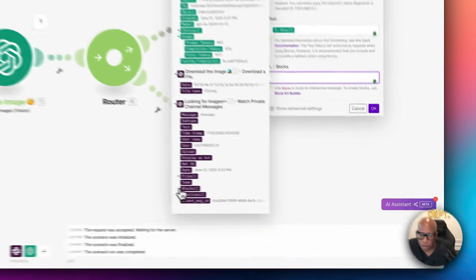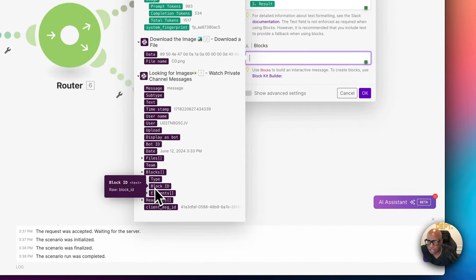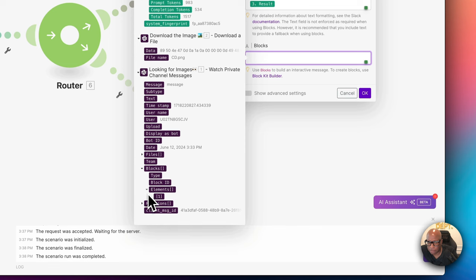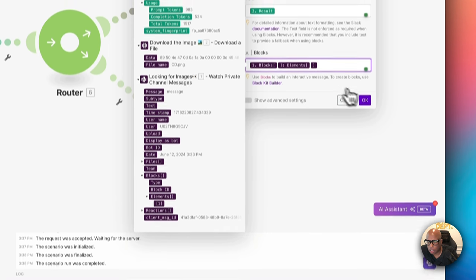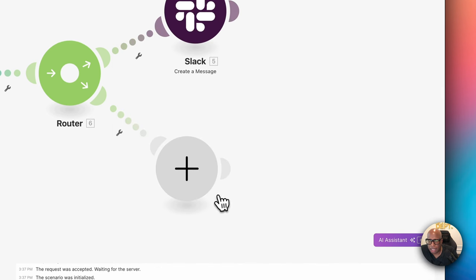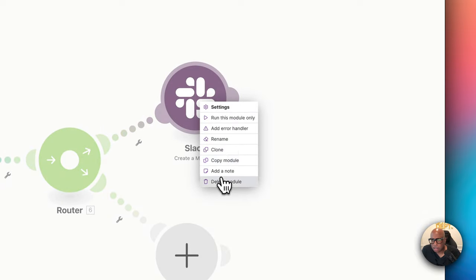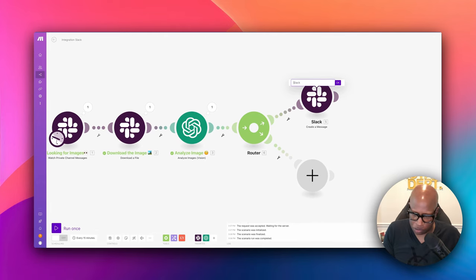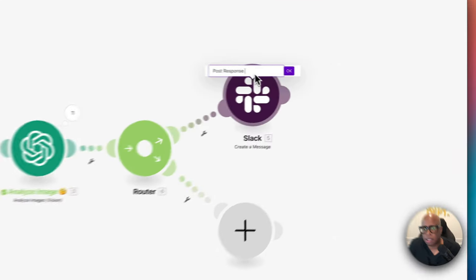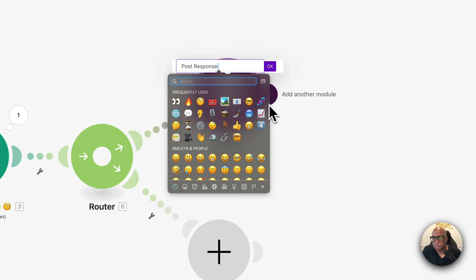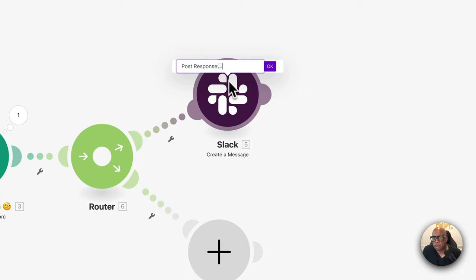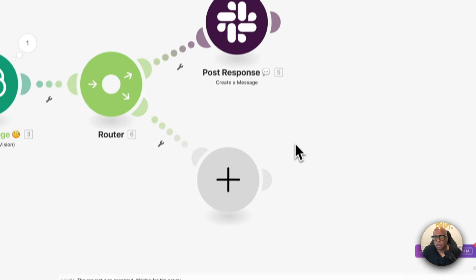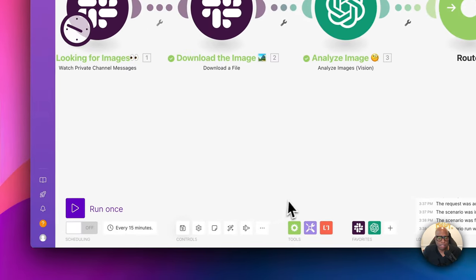Okay. So let's go back here. It is looking for the limits, and it's looking for the specific element here. Yeah. So we hit okay. And let's rename this. We are going to rename it to post a response. Right, and then let's just give it a little emoji again. Awesome. Okay, let's hit save and let's run it.